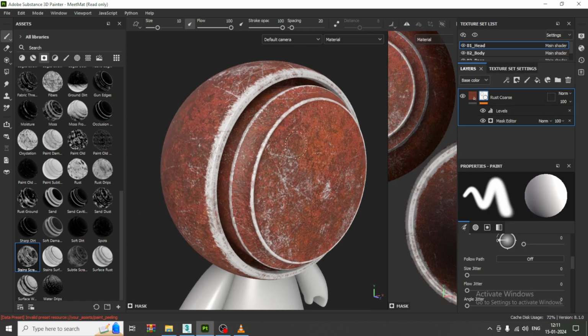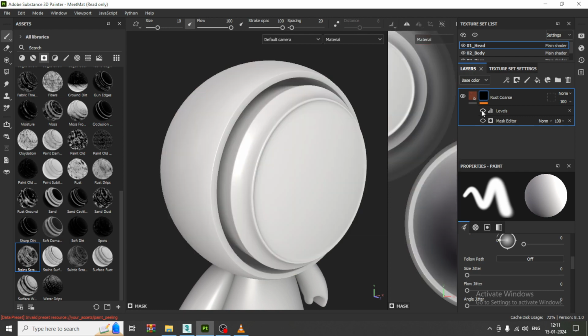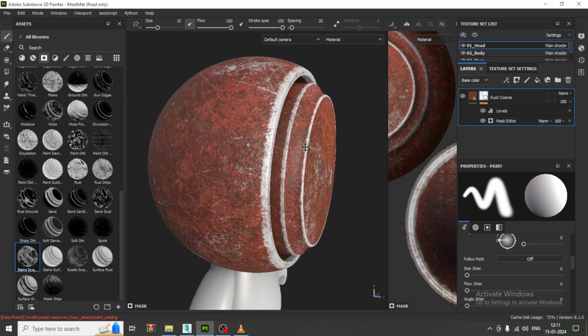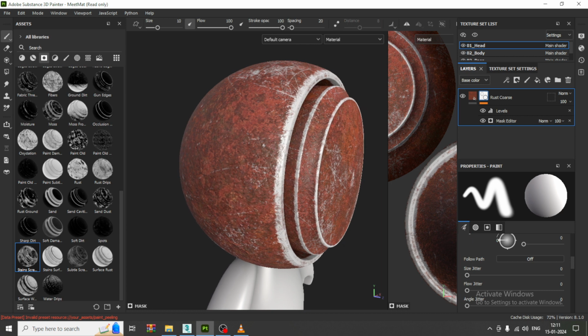So you will see that my original material was like this, and I have added something kind of a mask over here. So I have taken a white mask and I have added this stain scratches over here. So you can easily merge it in this way. Now later on, if I want to paint something more, you can even paint it over here. Even you have a paint layer, you can add a paint layer into that.